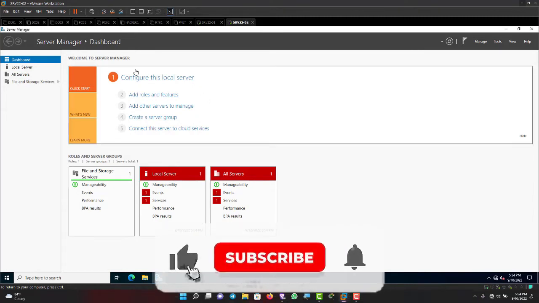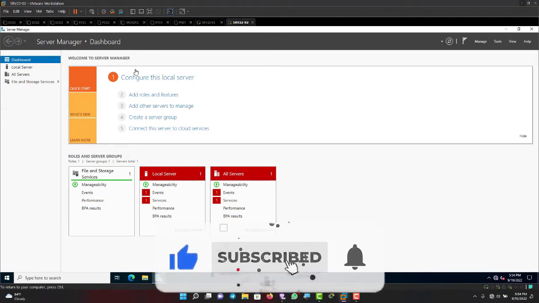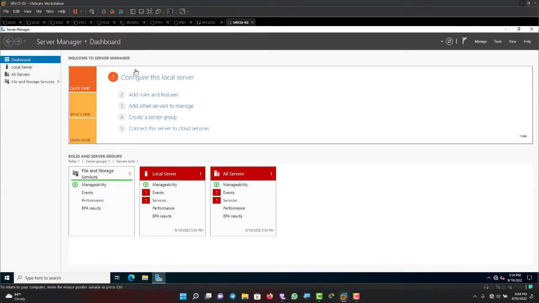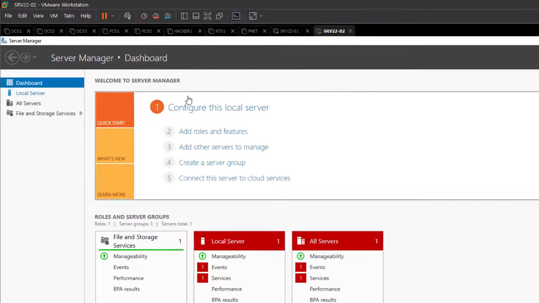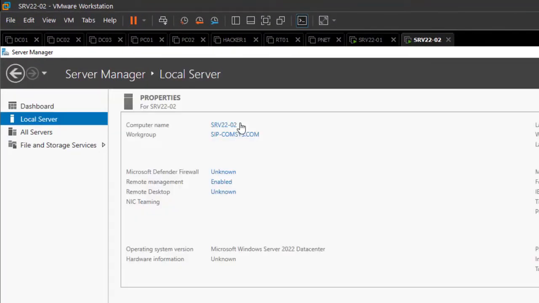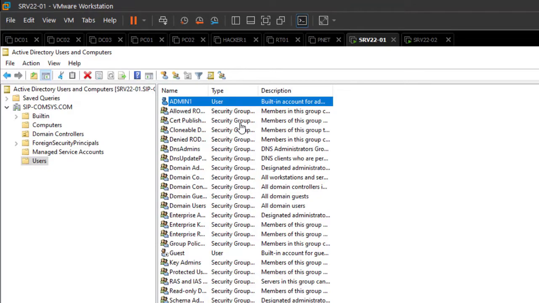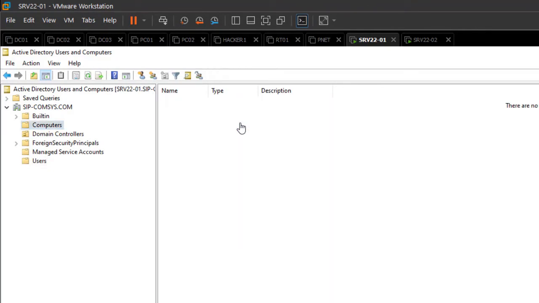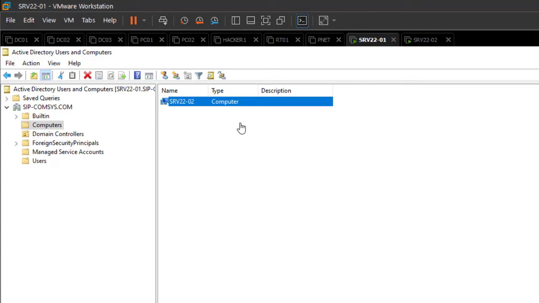So now my server is ready to use. So this is how you join a machine to the domain, making this server a member server. So right now, if you click on local server, you can see here the server name and the domain name. Now if you go to the domain controller and go to computers, let me refresh. Good. When I refresh, now you can see the server's name appear.